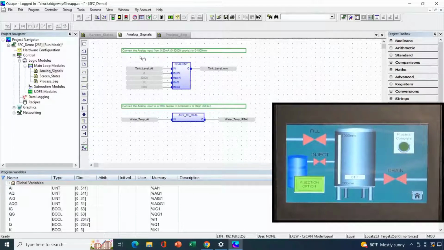So in this case, for my level monitoring, I took the output from my level sensor, which is an analog input connected to an AI register, moved that into a variable called tank level AI, and then I scaled it to millimeters because presumably the level sensor I'm using scales 4 to 20 milliamps over to 0 to 1,000 millimeters, for instance. So that I did in function block diagram.